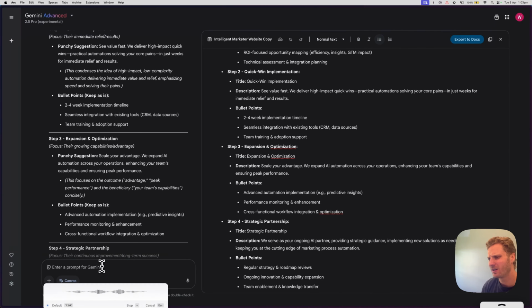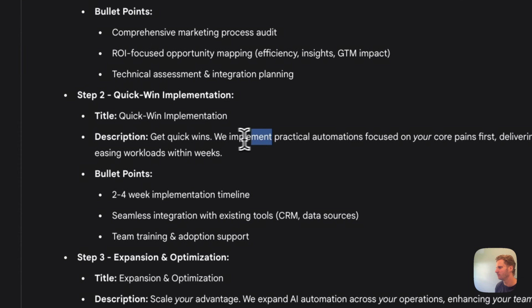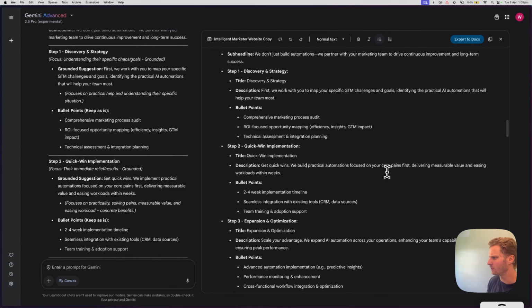Good, but I feel like we're moving away from the style of language that Make It Punchy suggests. Like "enhancing your team's capabilities and ensuring peak performance" just seems a little bit overhyped and lame and a bit cringe. Let's review so that it's effective sales copy, but it's not over the top. "Wins. We build practical solutions focused on your core pains first, delivering measurable value and easing workloads within weeks."